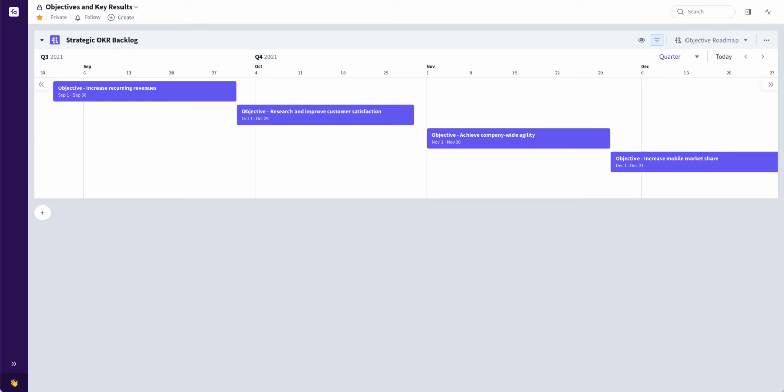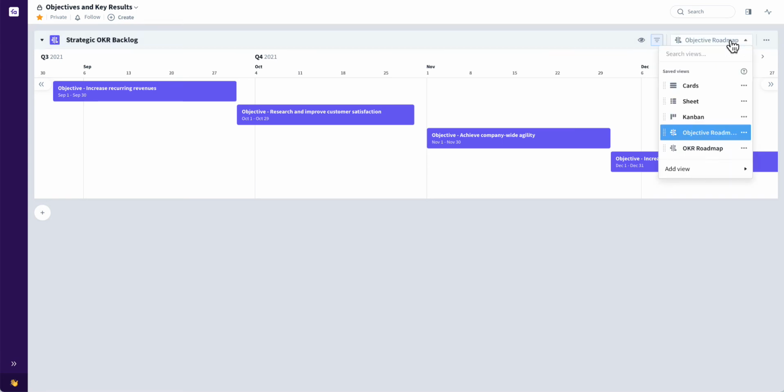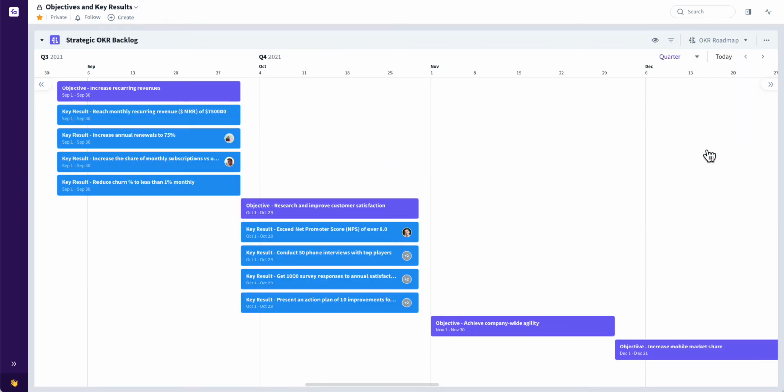Now, since you can have multiple timeline views, I've used a different filter to see the supporting details of the key results. When can we expect each one of those key results? Again, visualizing that on a timeline, essentially an OKR roadmap view.